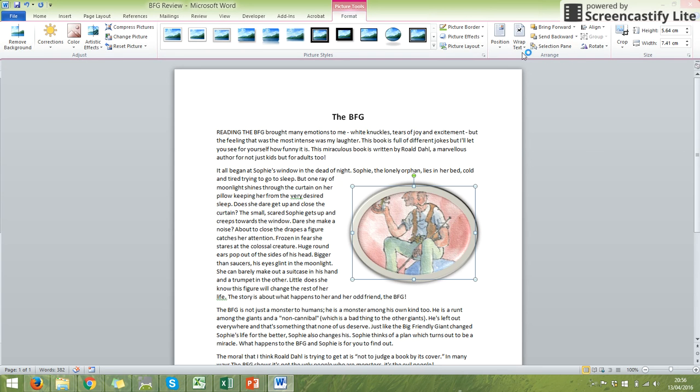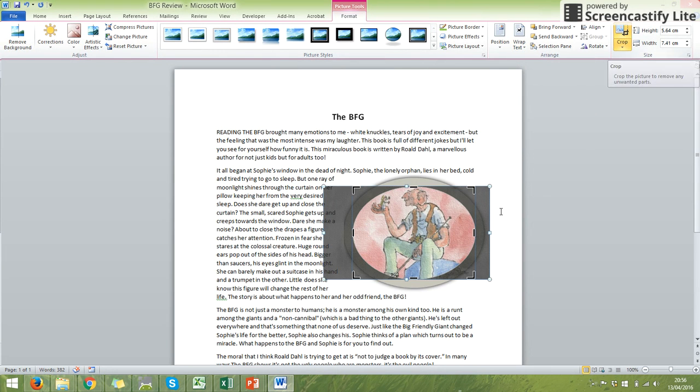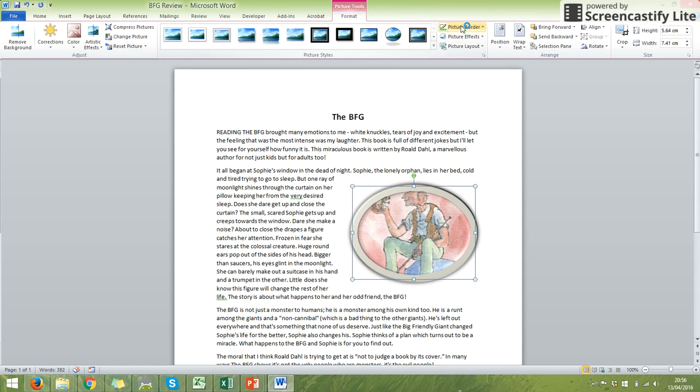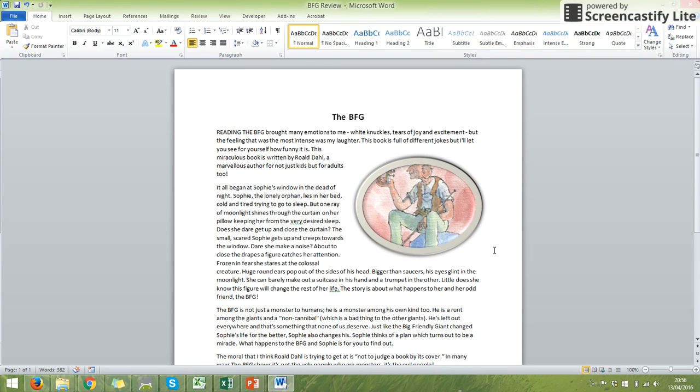So what we've got is the wrapping text, so how the text is arranged around the image. We've cropped it to take away certain areas, and you can see as I click on crop, the grey areas there. And then we've played around with the borders here, and we've played around with adjusting styles and artistic effects, and you can get quite a nice look on your images.